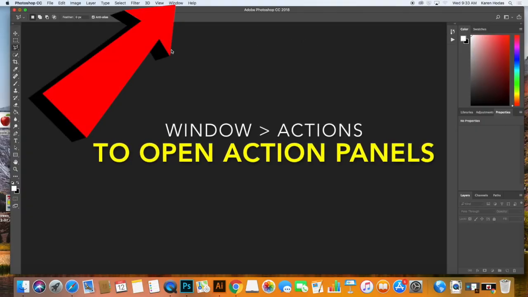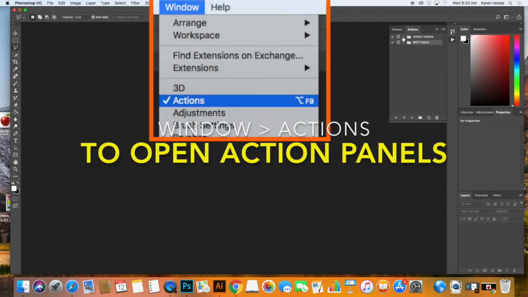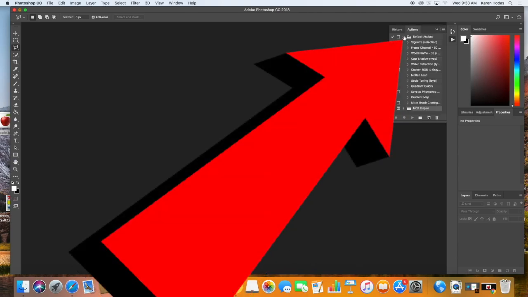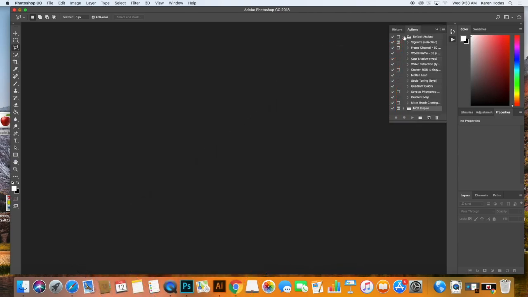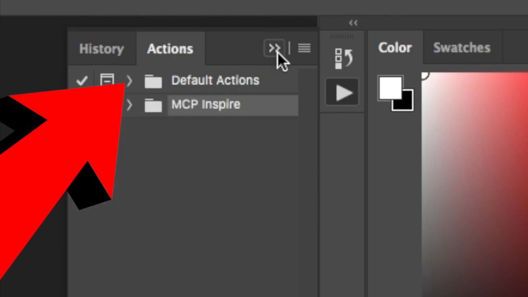So you want to go up to the word Window and click on Window and select Actions. And you will see a pop-up appear. This is your Actions panel. Now you'll notice that the default actions are open. So what you need to do is click the little arrow next to the default actions folder, and that will close the default actions so that they are no longer in your way.